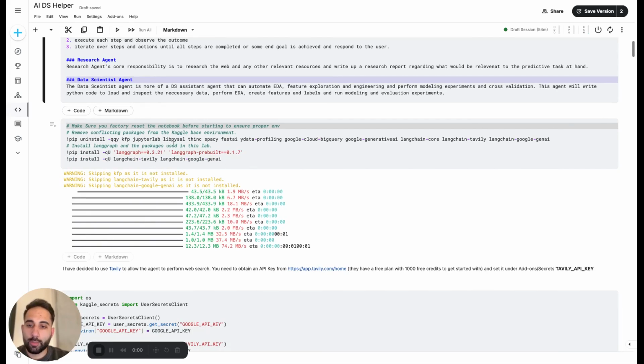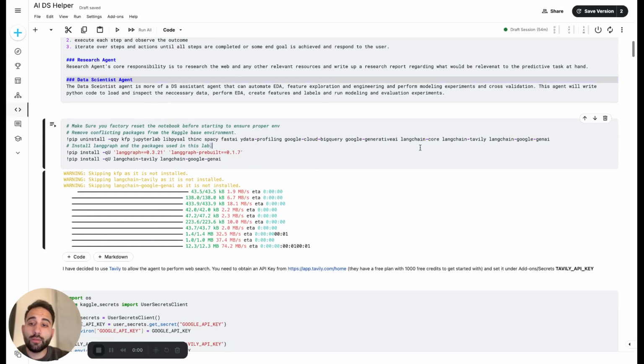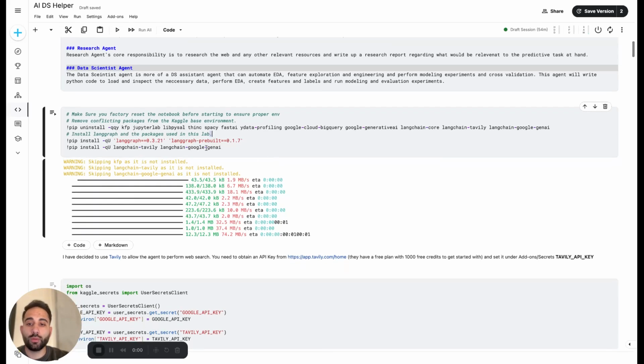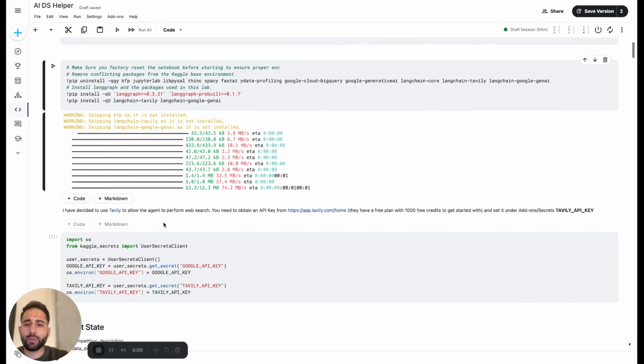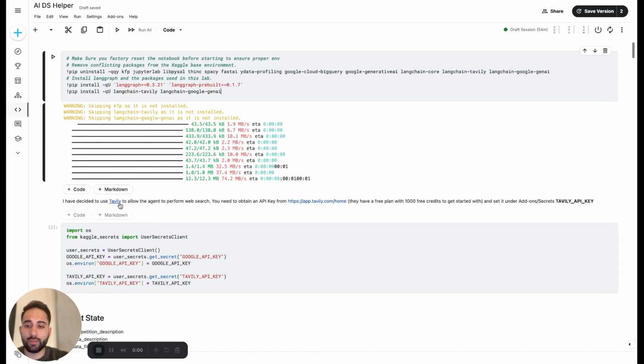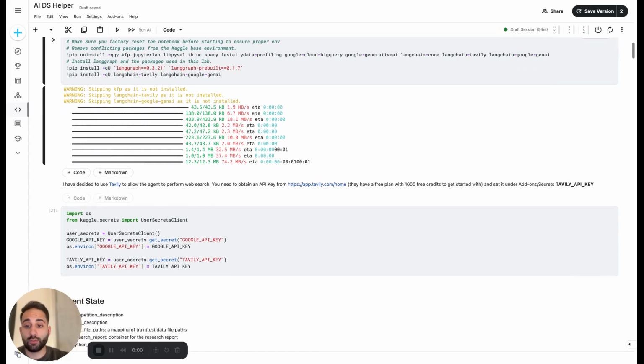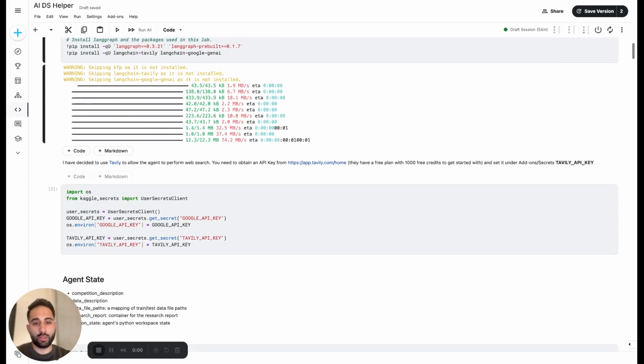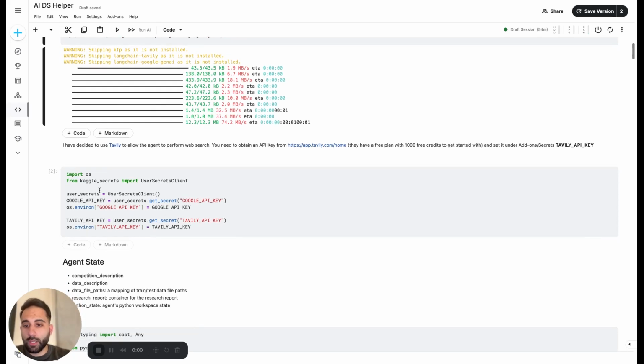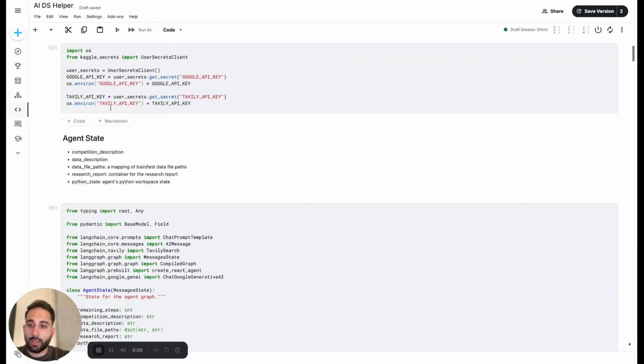Here we set up the libraries and packages that we're going to need. We're going to use LangChain and LangGraph for our agent development, and the Google Gen AI platform, using Gemini as the LLM of choice here. I've also decided to use Tavily, which is a tool that allows LLMs to perform searches and do dynamic web searching. Here I'm setting some secrets for the API keys. And okay, let's get to it.